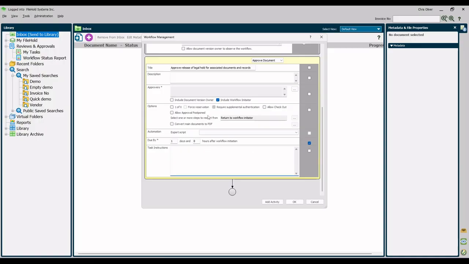And then finally, my task instructions. So, please approve workflow task to release legal hold of documents and records. So a simple piece of instructions is there, tells me what's happening. We have a clear path as to what we need to do. Perfect, so we're going to say okay to that.